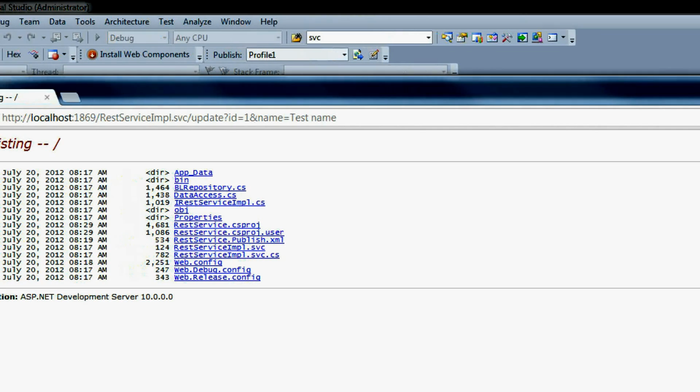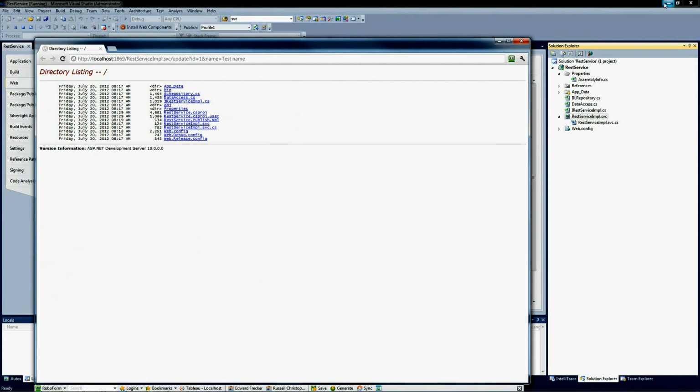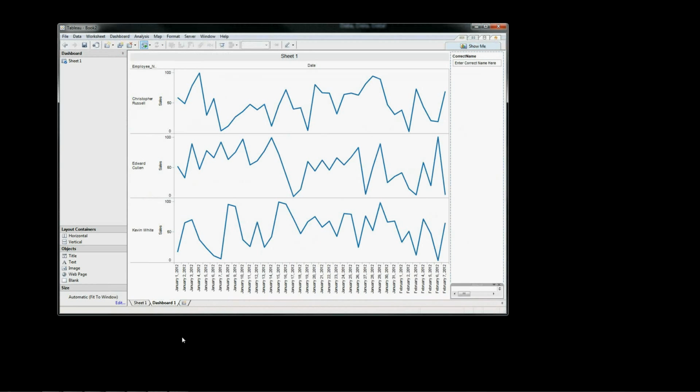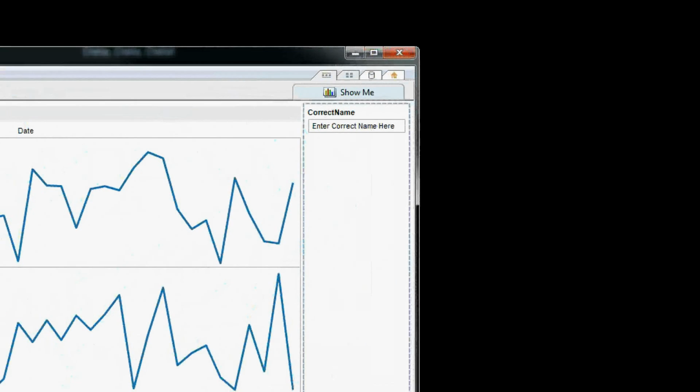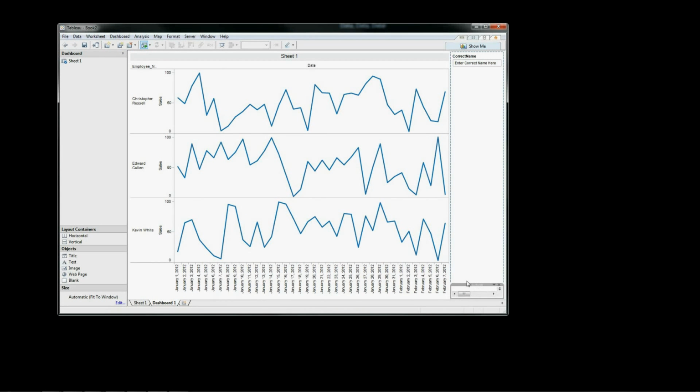So pretty much what we're going to do is take this string and use it in a URL action inside Tableau. So let's take a look at that. Back to Tableau, and we'll take a look at our actual dashboard. You see we have an area here to enter a correct name. You see at the very bottom here a little web service page, or actually I should say it is simply a web page. I'll expand it a little bit.